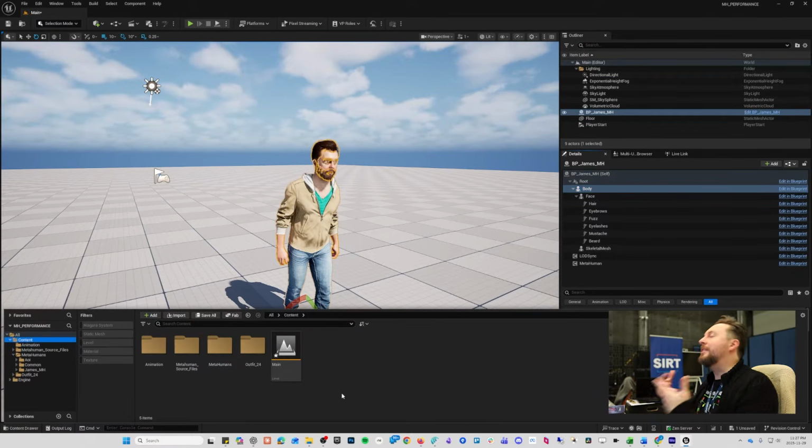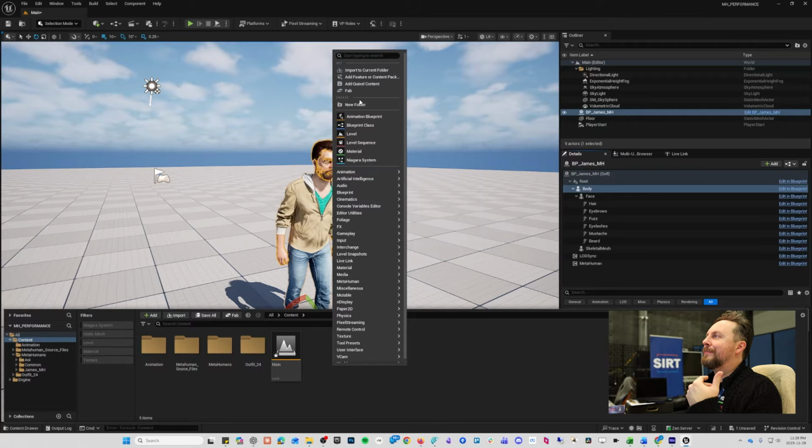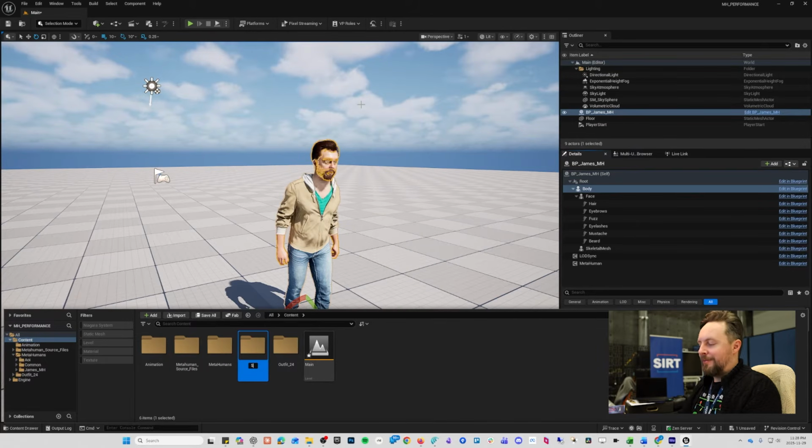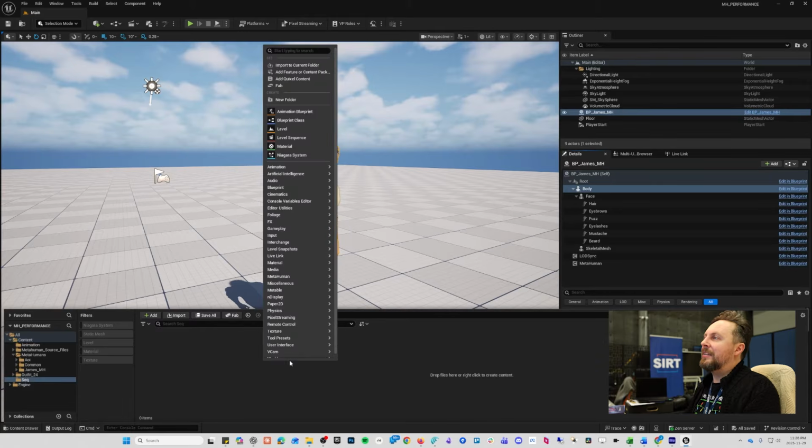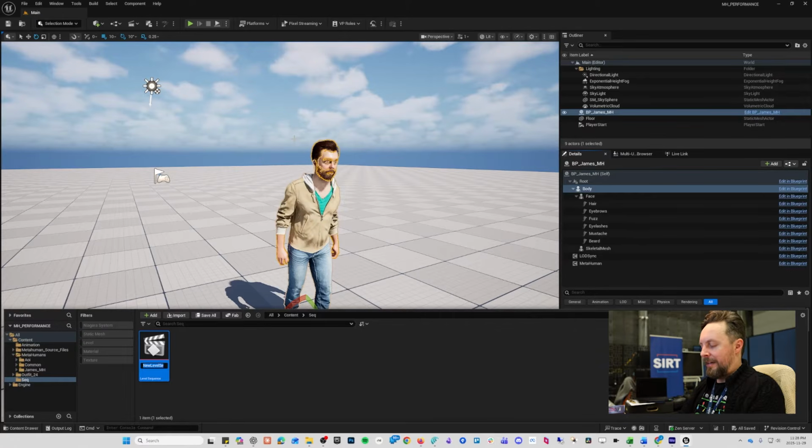We actually want to use a sequence so that we can be bringing in the different components and make a cinematic. So let's create a new folder. This is for our sequence or sequences. And if we right click there, we're going to go to level sequence, LS, and let's call this MetaHuman Performance. Save that sequence.